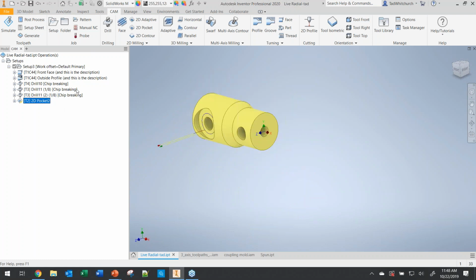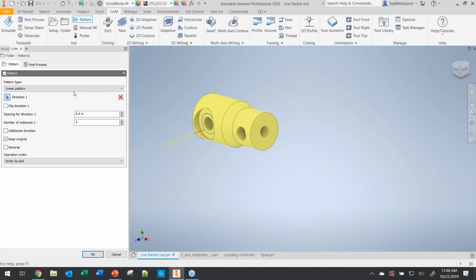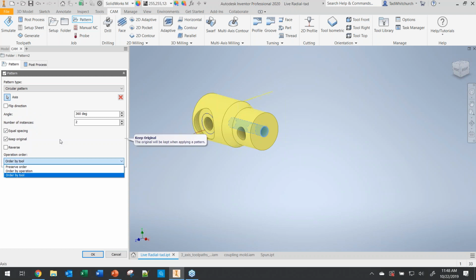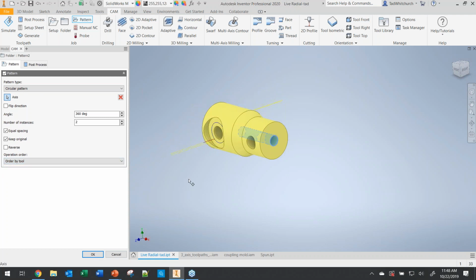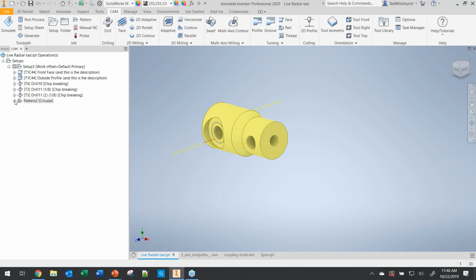We'll take this pocket and we'll create a pattern out of it. And this will be a circular pattern around this axis. And I can control the operation type, and it'll make sense a little bit more here when I show you a milling part. But you can control the tool orders and the operations. Do you want it to machine everything on one side before indexing, or do you want it to index by tool? So you have some options there also. So I'll hit OK. And now that operation is under the folder for pattern.